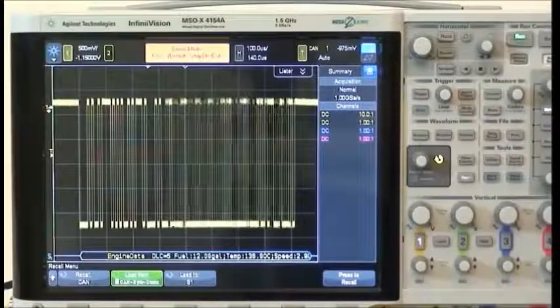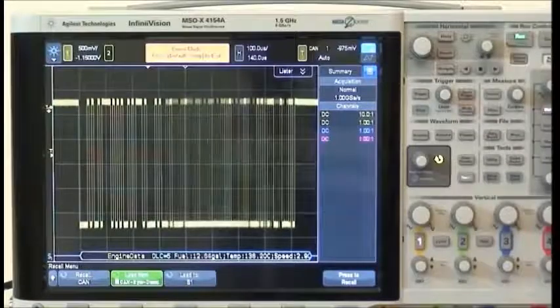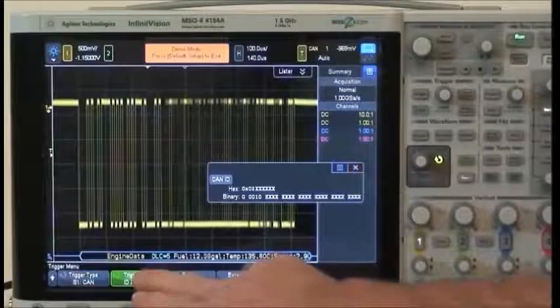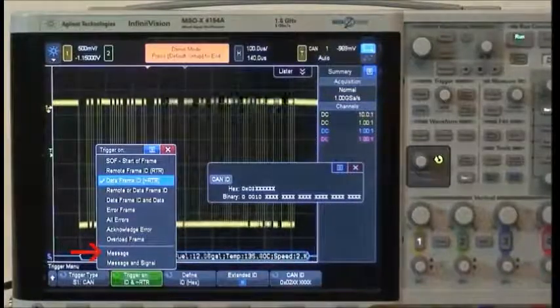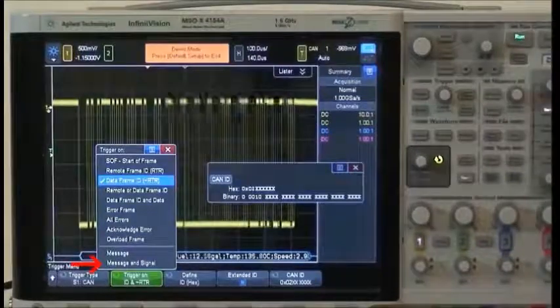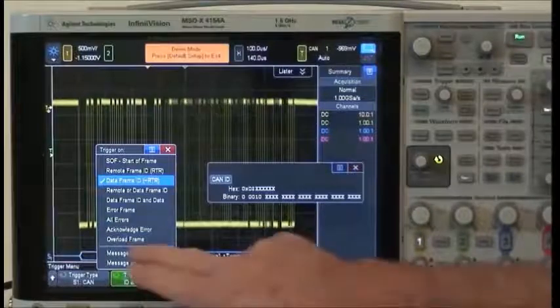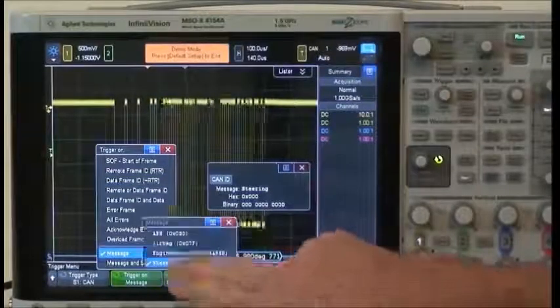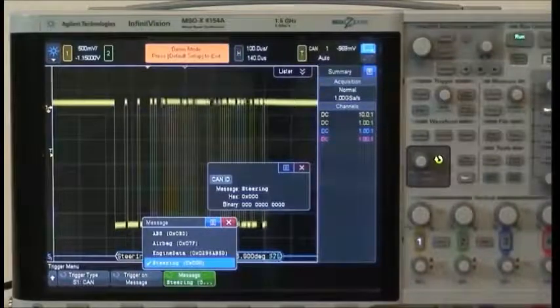Let's now see what our triggering options are now that we've loaded our DBC file. Here we show the scope's CAN trigger menu. We now have the option of triggering at a message or at a message and signal level. If we select to trigger at a message level, we can then select to trigger on any of the messages that have been defined in the DBC file.